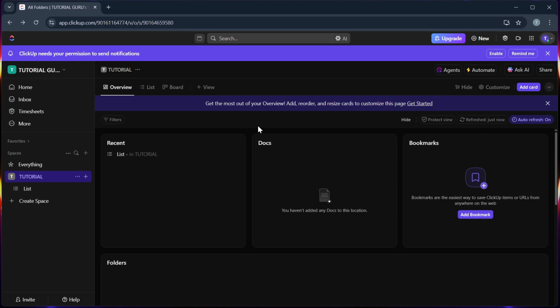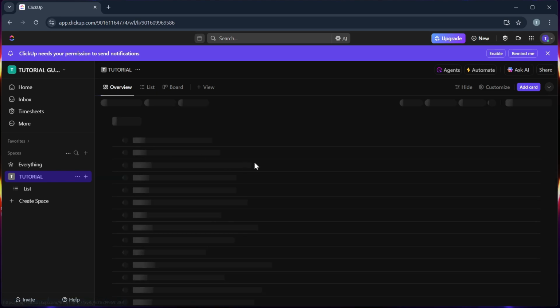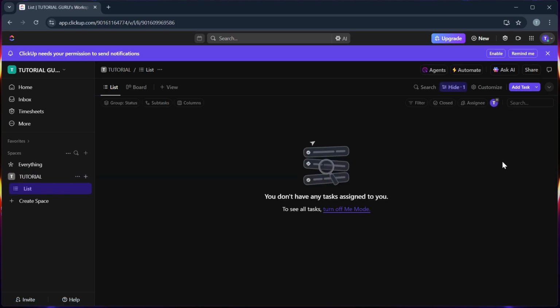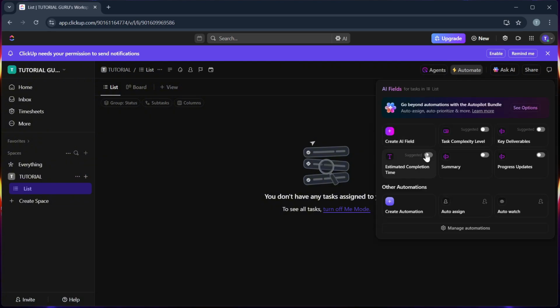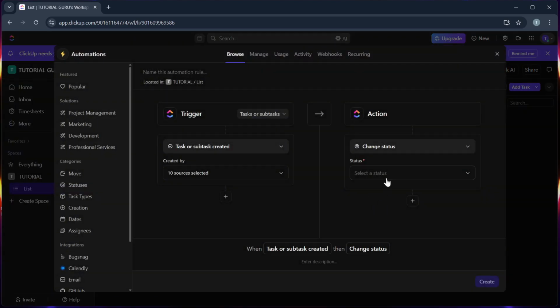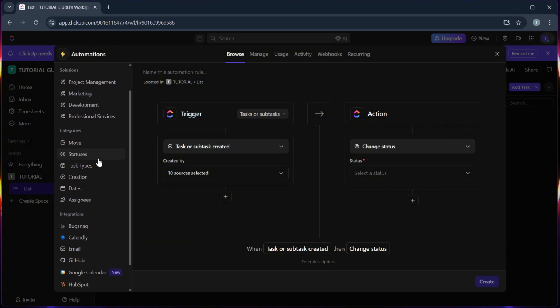So step 1, open your ClickUp workspace and go to the space or list where you want to add an automation. Step 2, click on the Automate tab from the top menu and then select Create Automation. Step 3, choose from ClickUp's built-in automation templates or click Custom Automation to build your own.